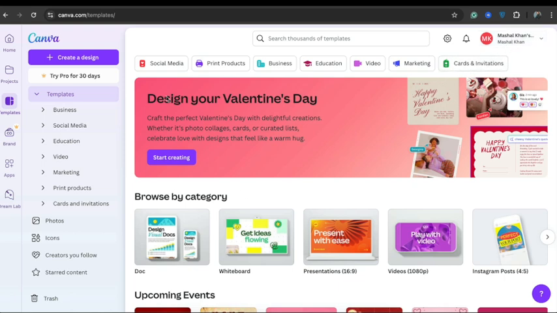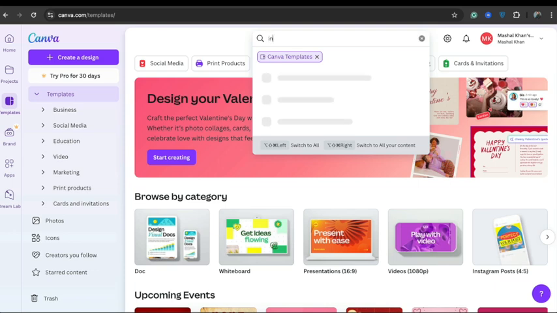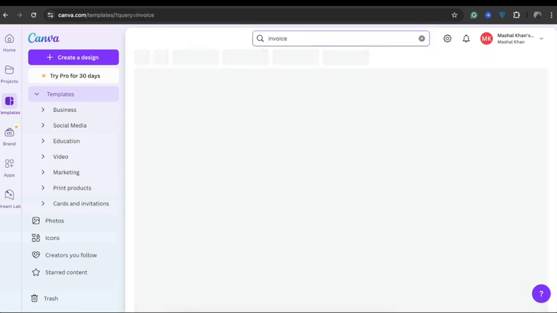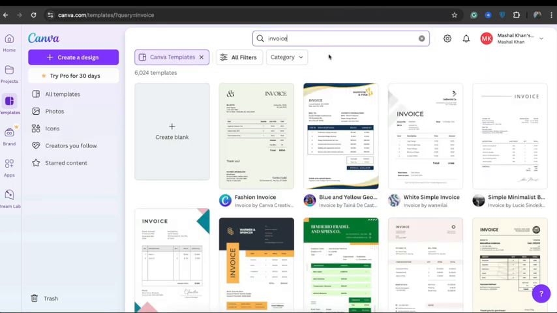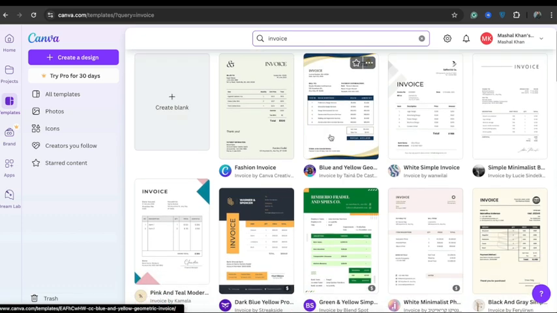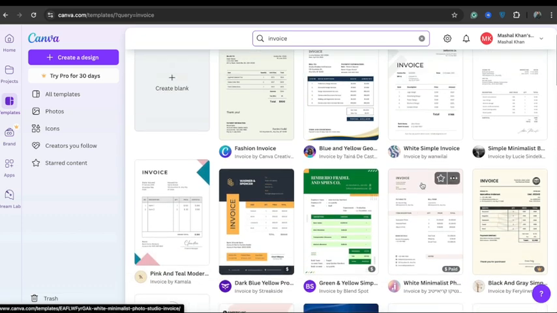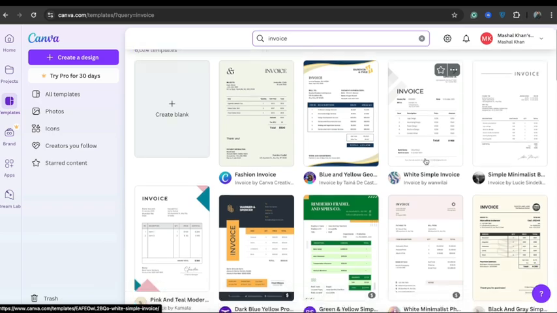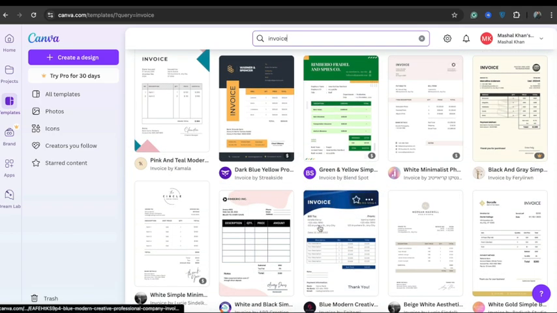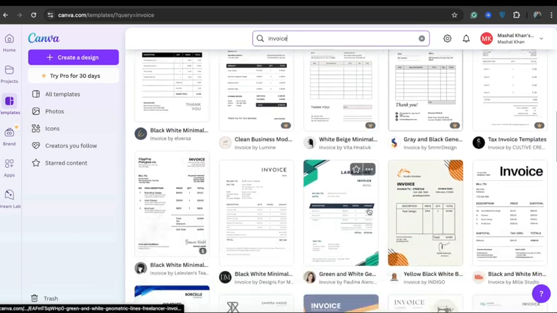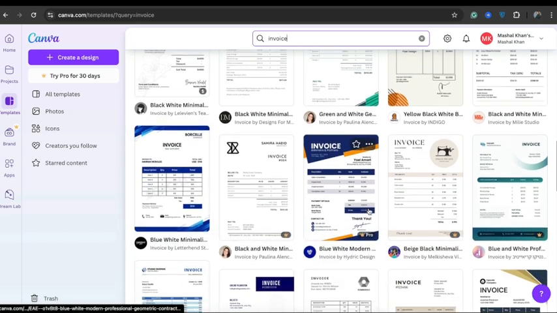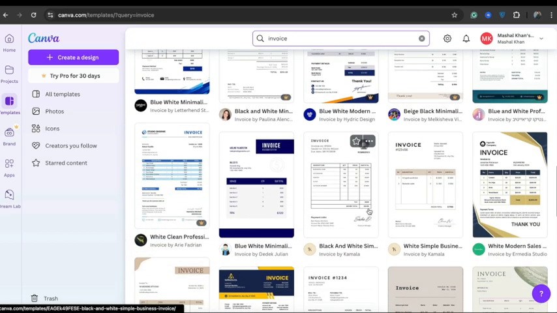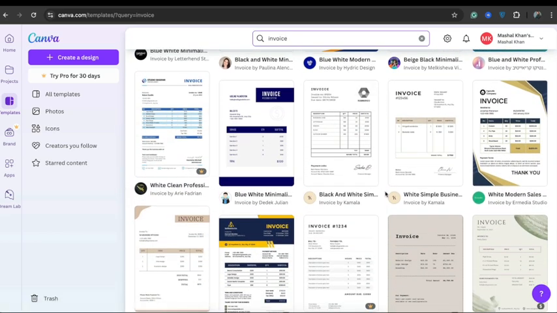Once you're here, you can type invoice here. When you type invoice, Canva is going to show you a bunch of templates that you can use to create your invoice. Some of them are free and some of them are premium. You just have to pay to get them. But I would recommend you just go with the free ones. So let's select the invoice, which is very precise and very easy to make.